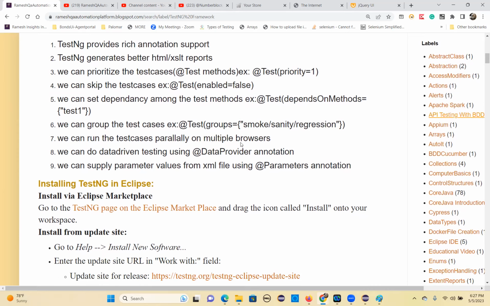That order you can set in TestNG using @test priority keyword, and you will set the priority. The lowest priority will be scheduled first. That's how you can set the priority using TestNG.